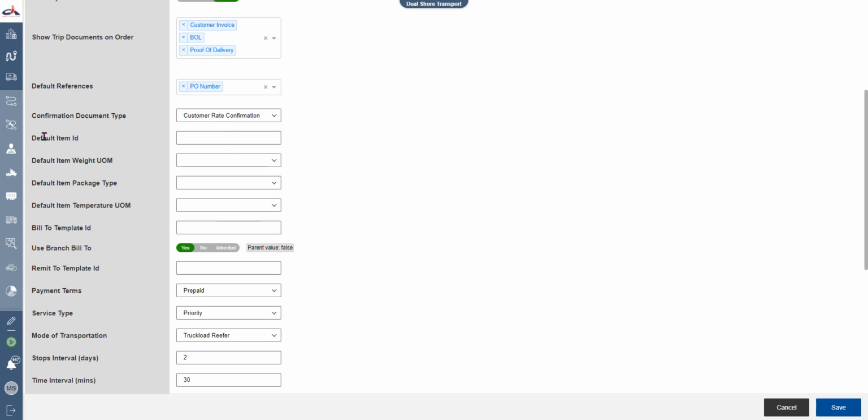Default item ID, you can select which item will automatically be defaulted in the form. So let's say you always want it to say general freight or another item that you have saved. This is where you can set this up. Default item weight unit of measurement. So if I select pounds, it'll automatically always be pounds.